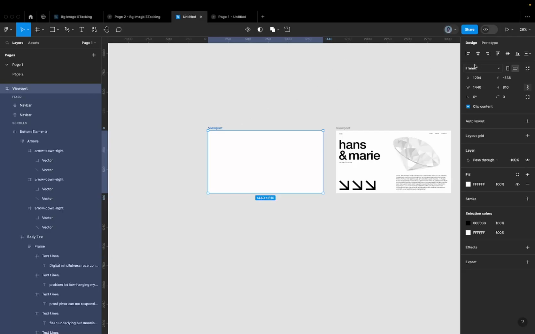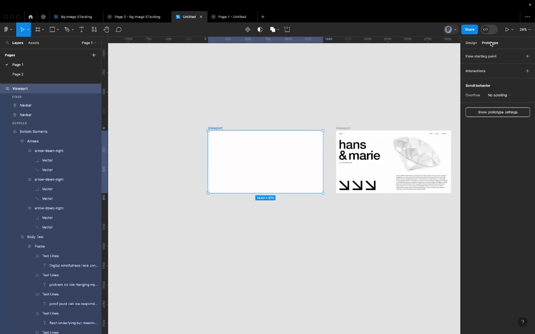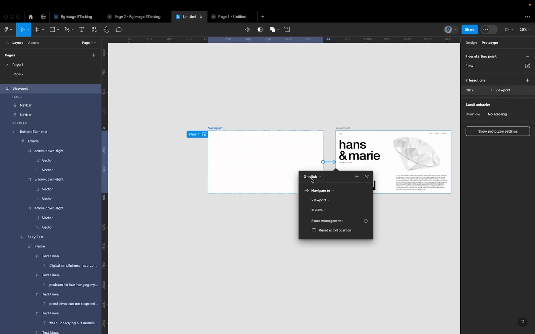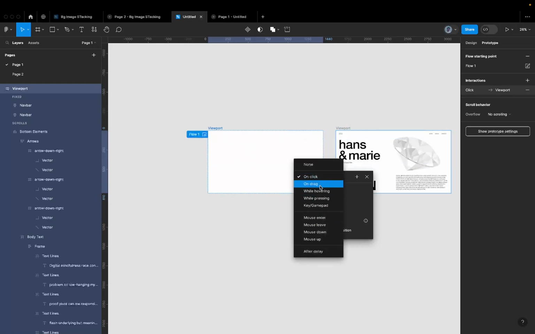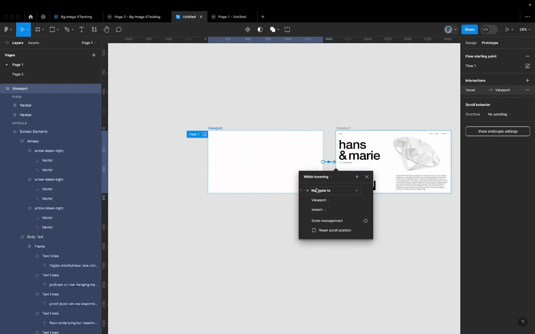With that done, nothing is going to happen because I'm not prototyping it. So I want you to go to prototype mode, and then link this design to this one, and set it to on click. You can set it to anything really, whatever trigger I want. So let's do while hovering. Or in this video, let's do mouse enter. Yeah, mouse enter looks nice. And then let's have a delay of 100. Any trigger is fine, it doesn't really matter, it's the animation that matters.